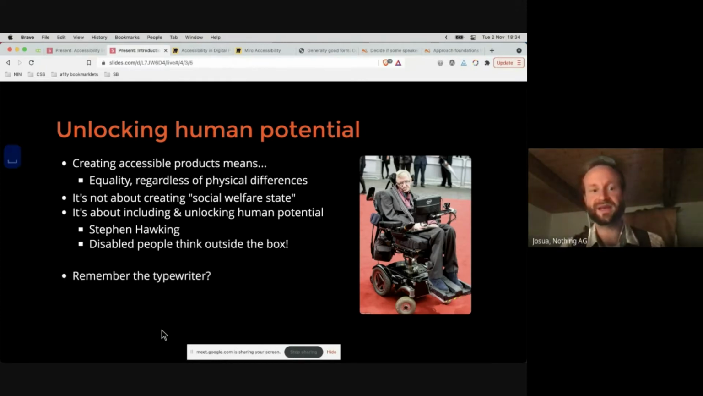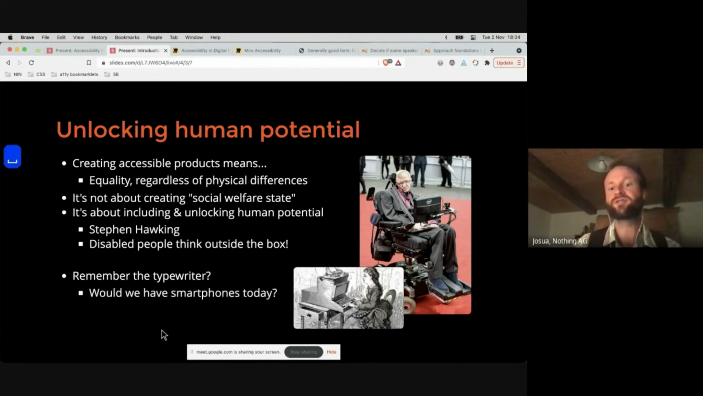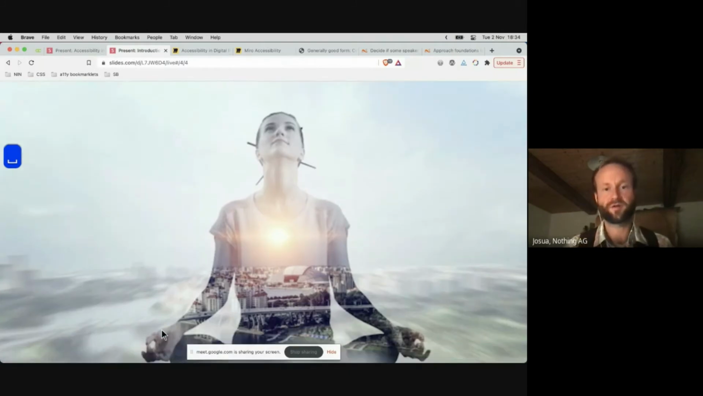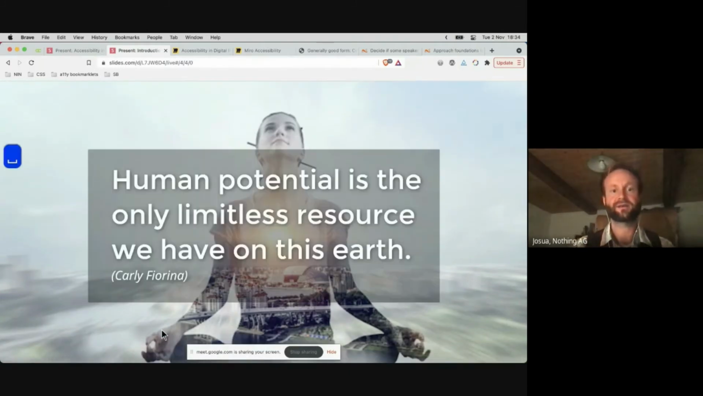Because again, remember the typewriter. It was invented 200 years ago for a blind person. And just pose yourself the question, would we have smartphones today in the same way that they are if this did not happen 200 years ago? And I want to wrap up this first part, this introduction to accessibility, with a quote from Carly Fiorina, which is, "Human potential is the only limitless resource we have on this earth." And I think she's really, really right.